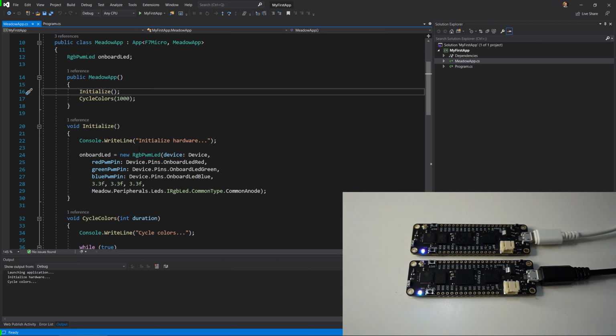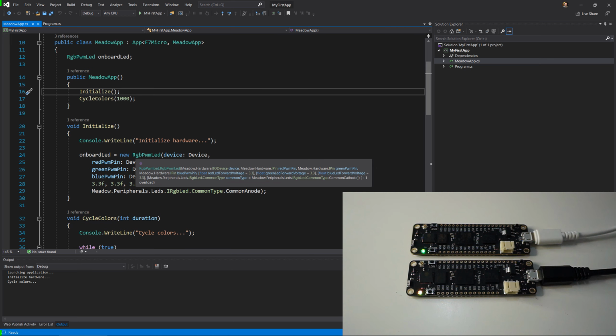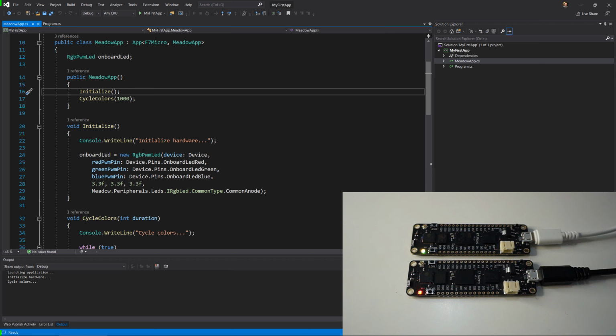And so for this particular app, this is all the hardware work. So we're instantiating an RGB PWM LED object. This is pretty cool. This is an object that represents the multicolor LEDs you can see flashing on our two Meadow boards here. So yeah, it's a class, it's an object. We're going to have this in memory. It's a model object that represents our physical thing.